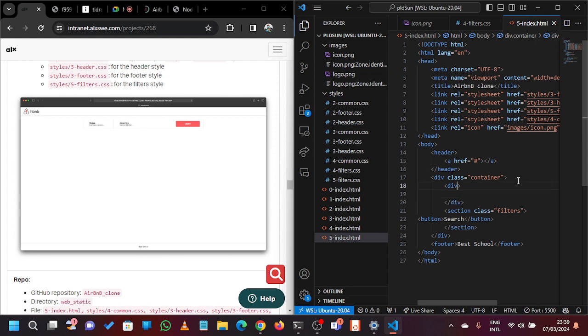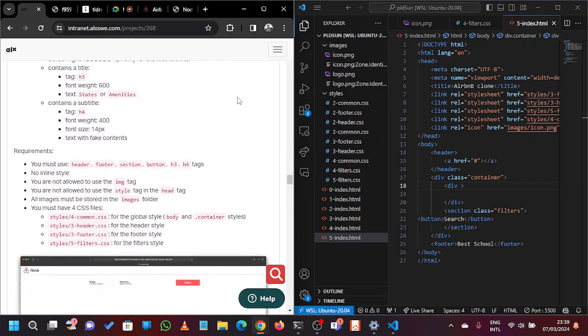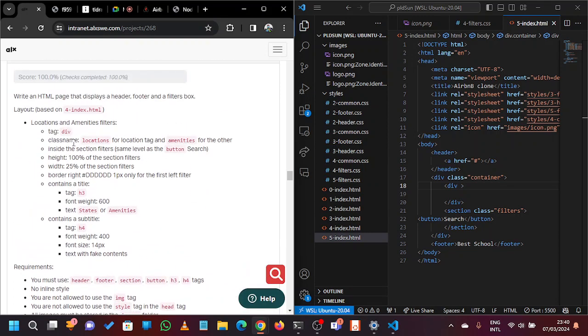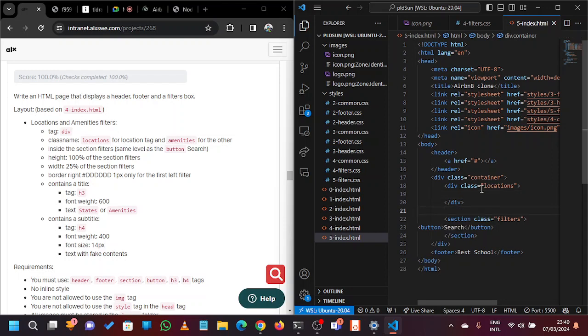So what's the name of this div? It's saying we should give the class name location. So we should give it a class equals to location. Yeah, location. And then what else? So inside, for the location and amenities, class name location, okay. And then also here we should add a new one, I think it should be called amenities.